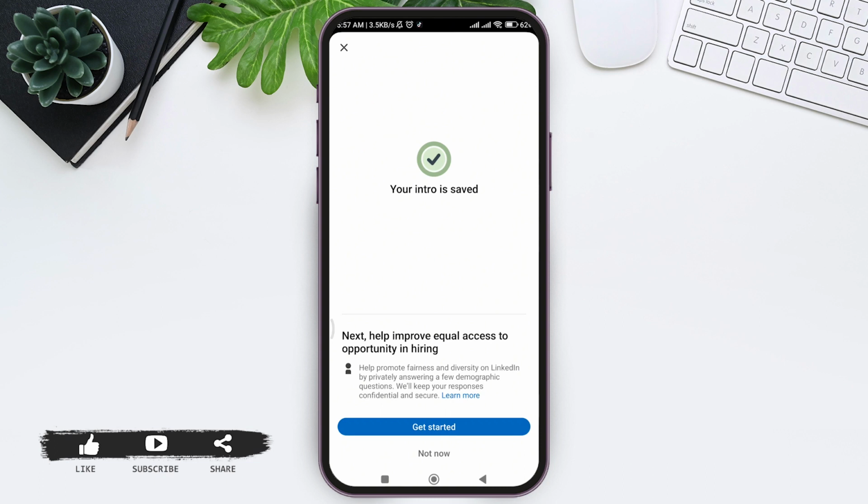This is how we can add GitHub link on LinkedIn. As you can see here, my GitHub link has been updated on my LinkedIn.